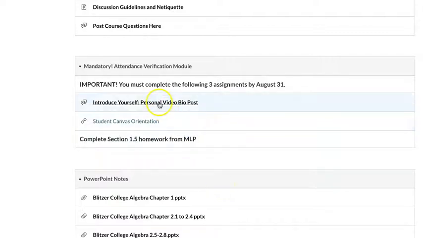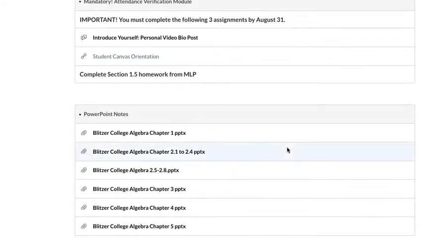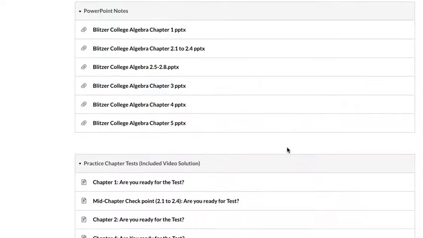So I'm going to ask you to complete these things. So give me a personal video bio post and complete section 1.5 on MyLabs Plus and do the student Canvas orientation. So the government wants us to know whether or not students are actively participating. And if you do not actively participate, they will not give you your student financial aid. So complete all of those within the first week, and then we can say you're actively participating, and the government will make sure that you get your funds.